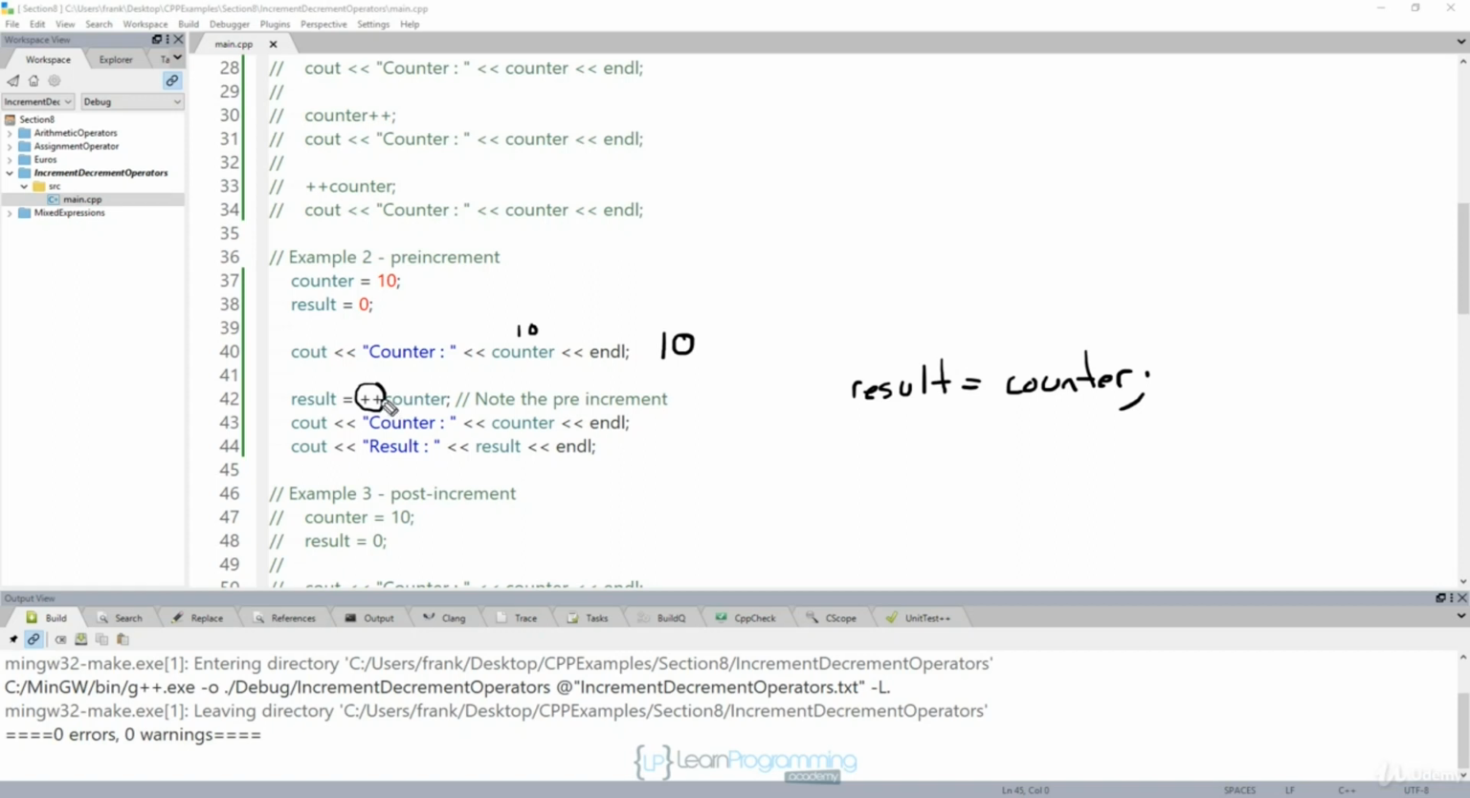The plus plus in front of counter means it's prefix notation, which means that counter will be incremented before it's used. In this case, its use is right here, but before it's used, we're going to say counter equals counter plus 1, just to be really explicit. So that's the effect of that statement. I want to increment counter before I use it, and then I want to use it by assigning it to result. All right, so let's do those two steps and see what happens.